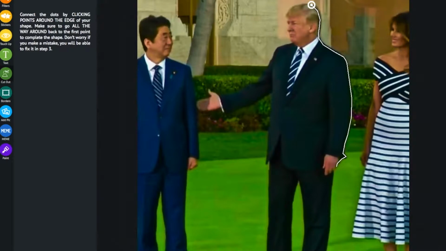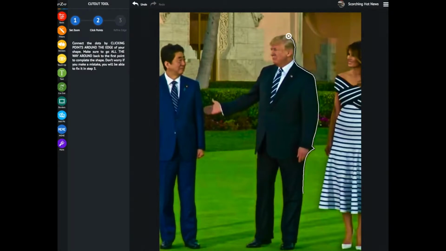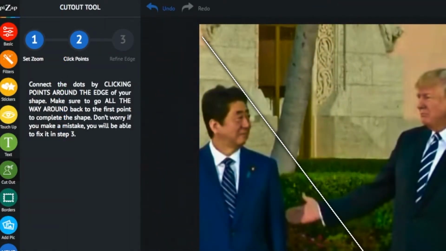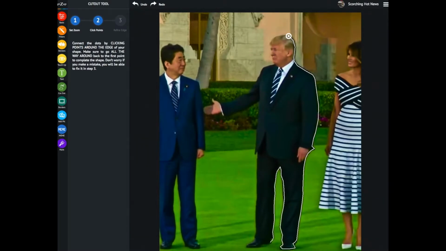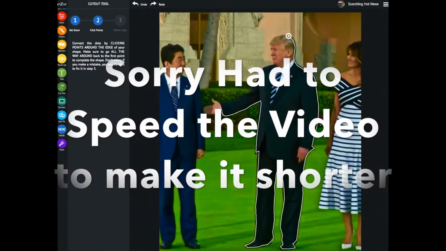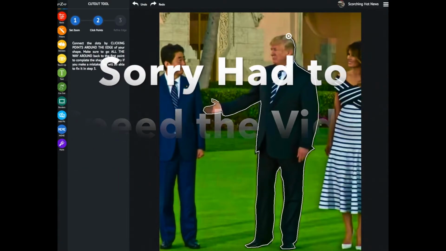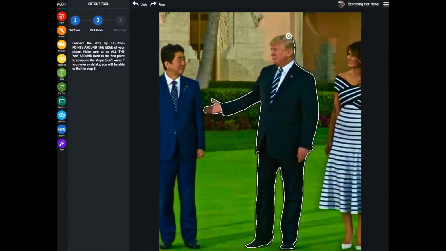So just go around. Like that. Whoops. Just undo that bit. So you can undo that if you make a mistake. It's best to try to get it as good as possible at the start. Almost finished. Just keep on clicking.